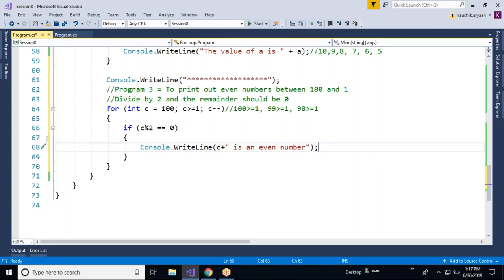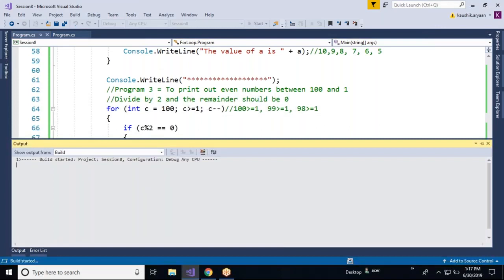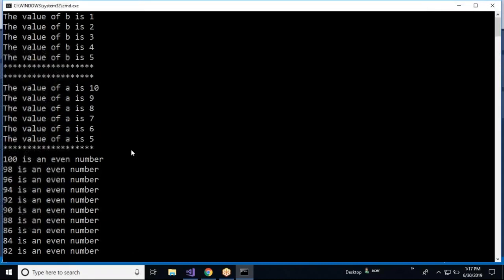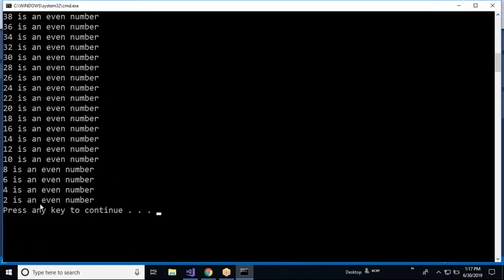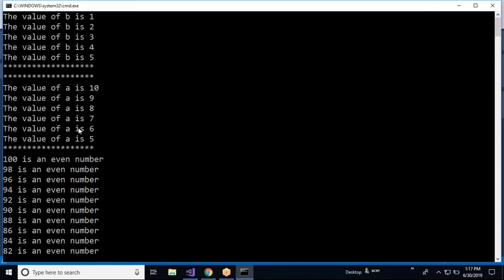You can also compare the number of lines of code compared to the while loop. Obviously, yes. Let's run this loop. You can see that from 100 to 2, all are even numbers. All the odd numbers are not being shown.